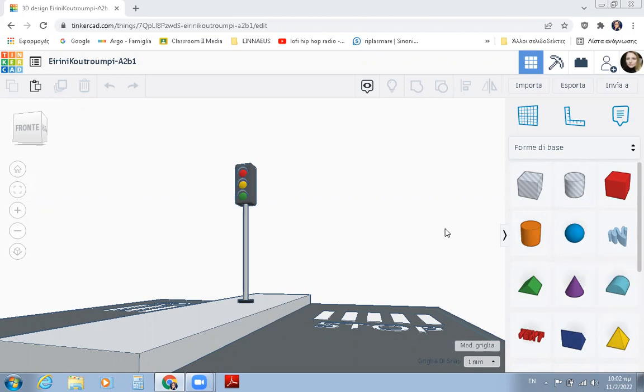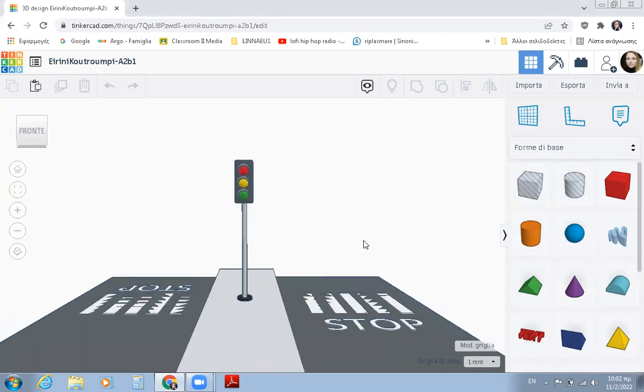Let's begin with this 3D object I created on Tinkercad. So this is a traffic light. I've chosen to construct a traffic light that can match the traffic light LEDs I prepared on Arduino board. And as I said, I'll describe later.